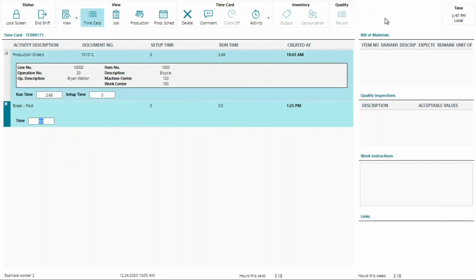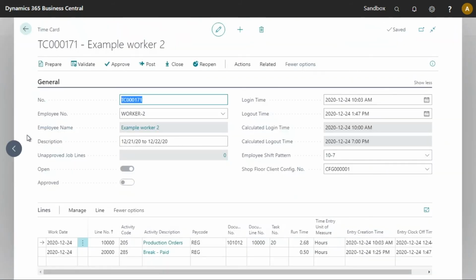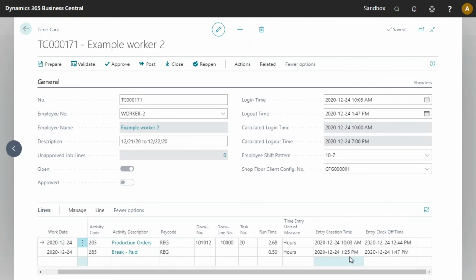Let's now go look at the Business Central time card. Okay, so this is the same time card that we just looked at minutes ago. We can see the entry creation time is indicating 1:25 p.m. and the entry clock off is 1:47 p.m. So it's not really half an hour, but because of that line rounding rule, we are actually rounding to the nearest increment of 15 minutes. So in other words, 0.5 hours, meaning 30 minutes. So that's how it's done. That's how we configure the rule, and that's the video on line rounding rules.